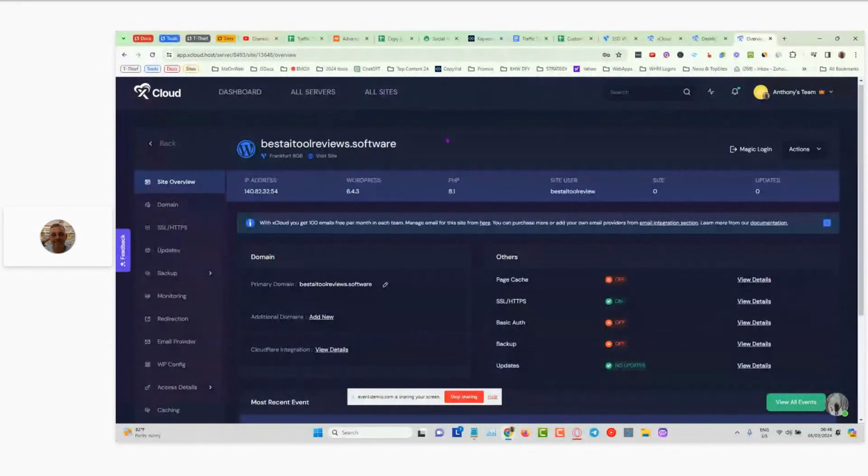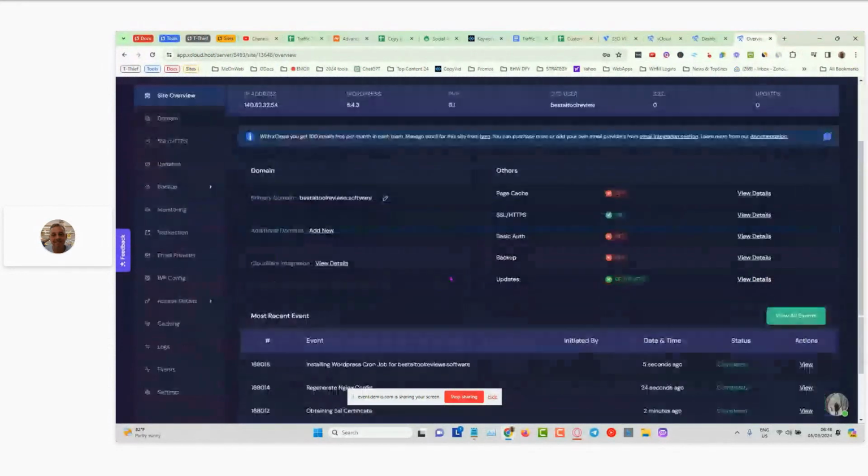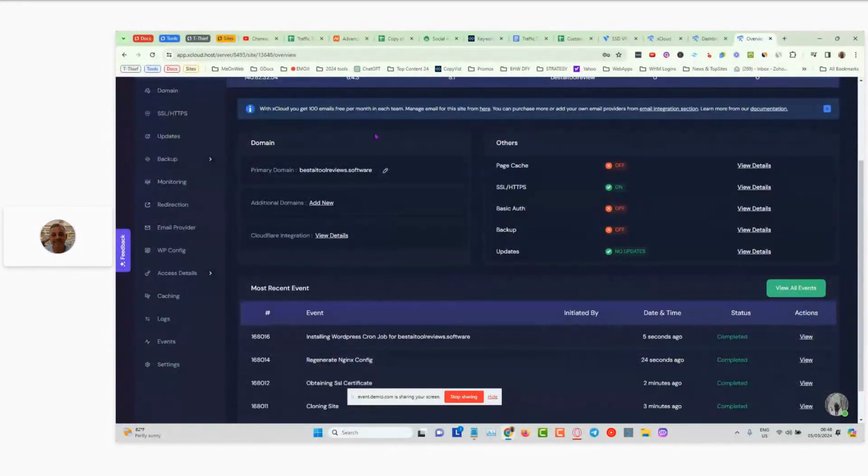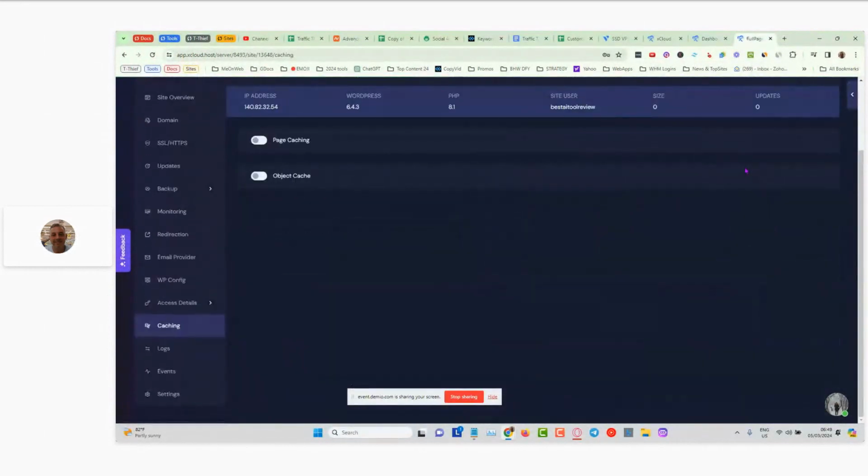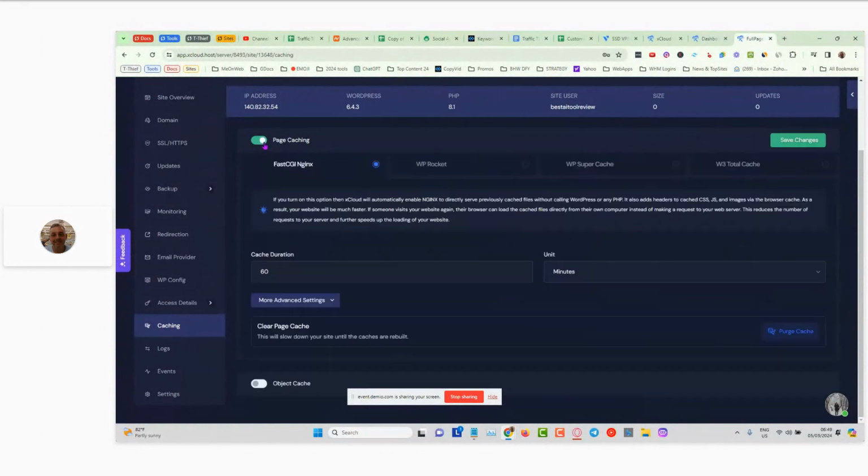Okay, let's come back over and see how we are doing here. Looks like our server has been set up. You can see all the details. The first thing I want to do is the page cache. I'm going to click on View the Details, switch on Page Caching, and switch on Object Caching. Then up here, top right, you can see Save the Changes. Click on that.